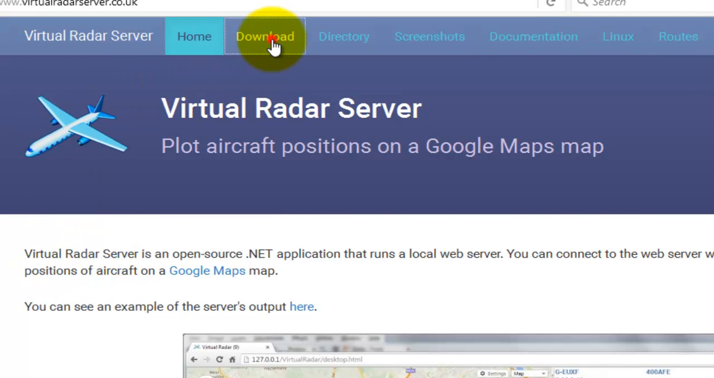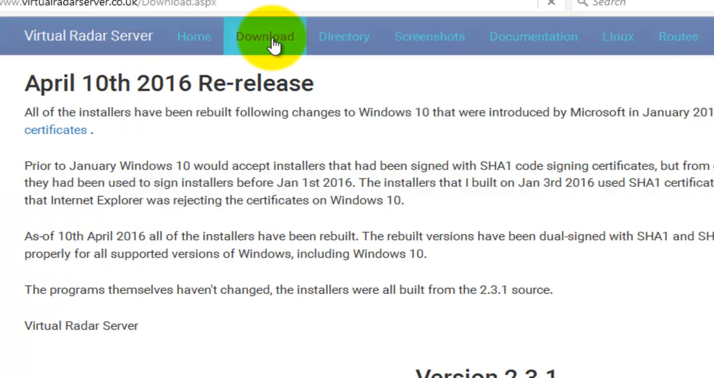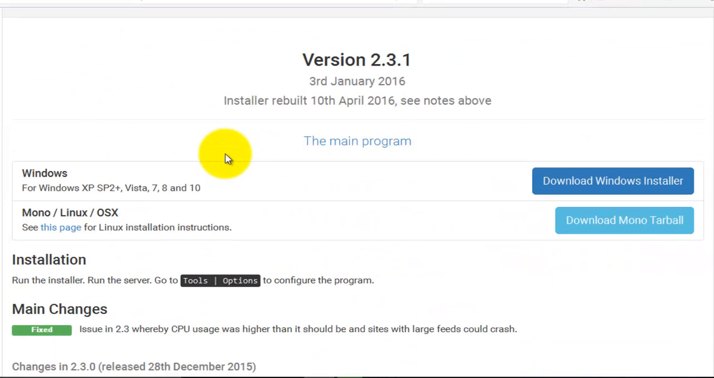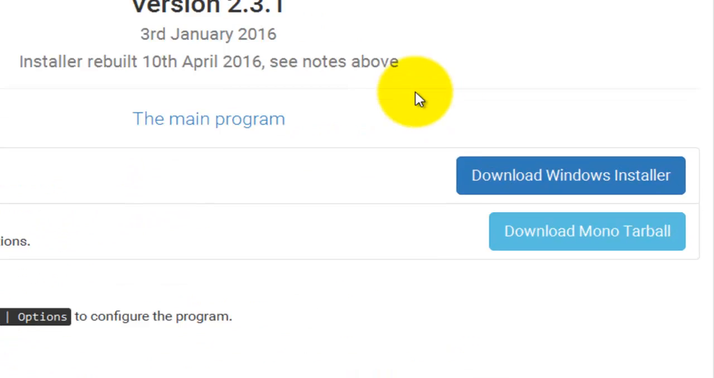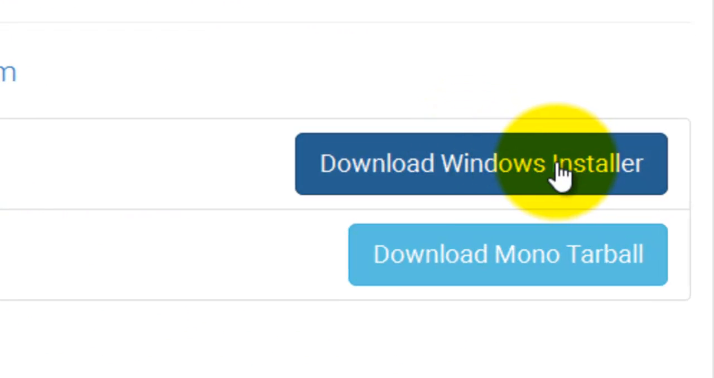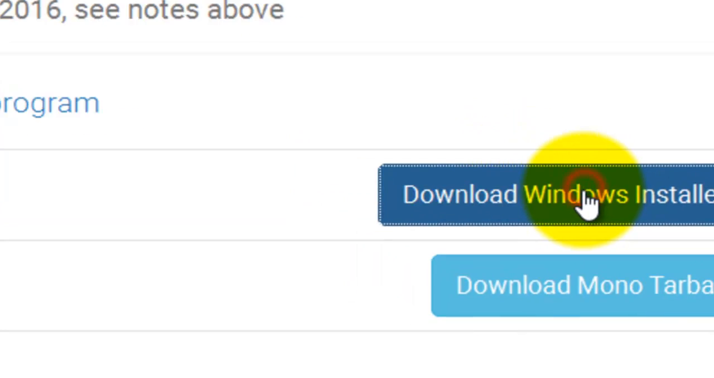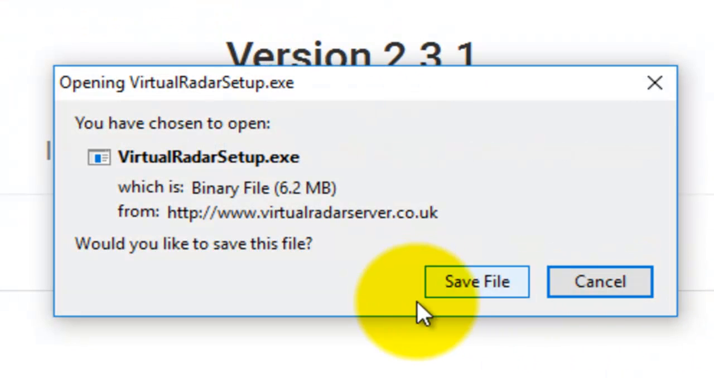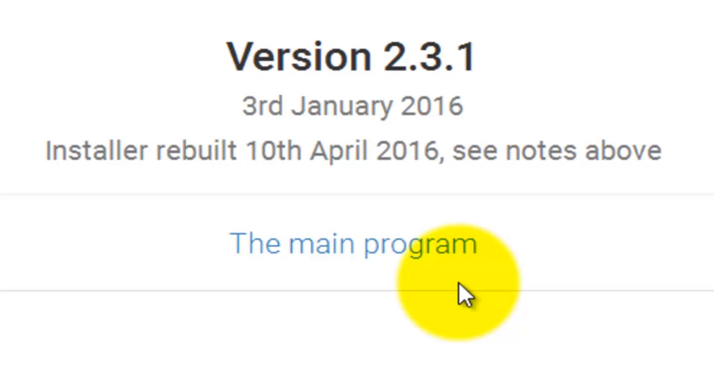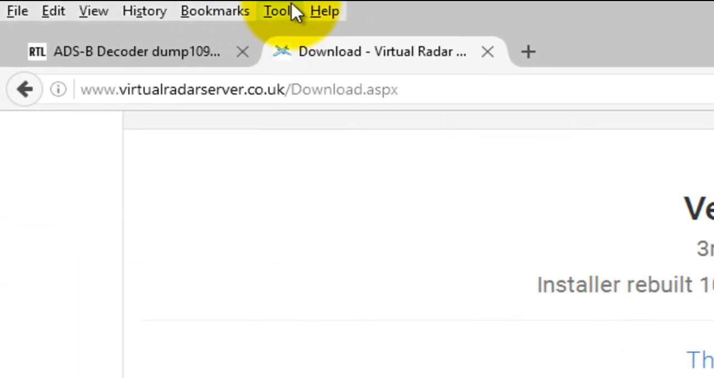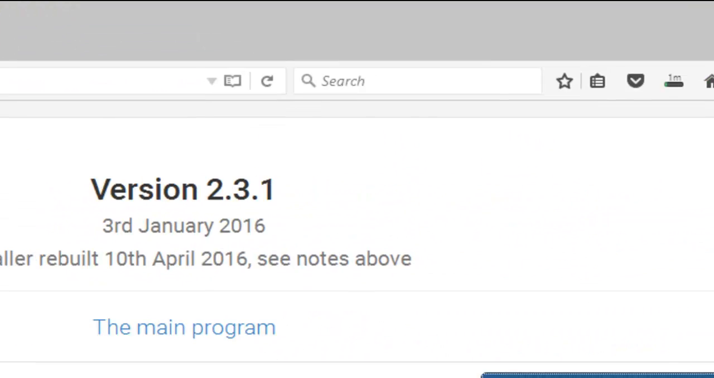So we go to download up the top here, and what we want is this file here, the windows installer. That's the main program. So we save that and see how the saving is going.